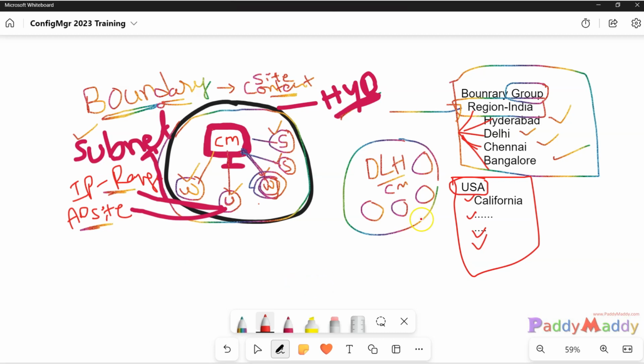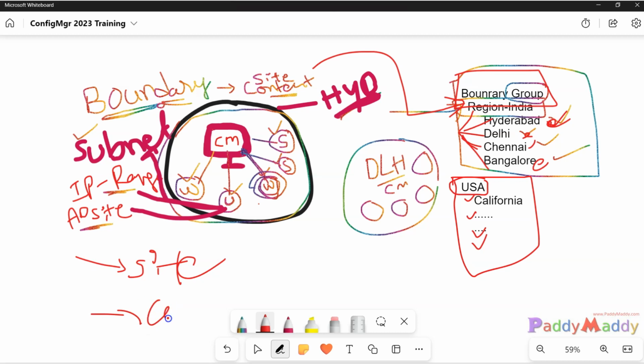And you could also say only the content should be downloaded from the Hyderabad location, but the Delhi, Chennai, Bangalore and Hyderabad locations can use the site code assignment from the India region boundary group. This is also something you could configure. So there are two purposes it solves. One is giving the site code, as I said earlier, and the other is the content, right? So content and site code can be split in terms of the boundary groups.